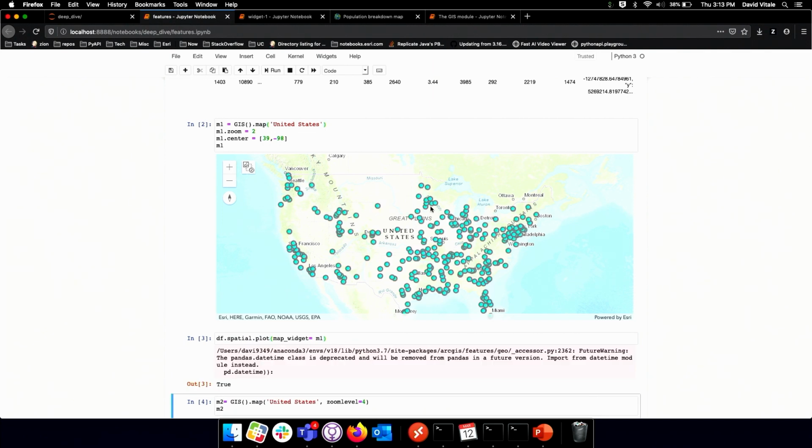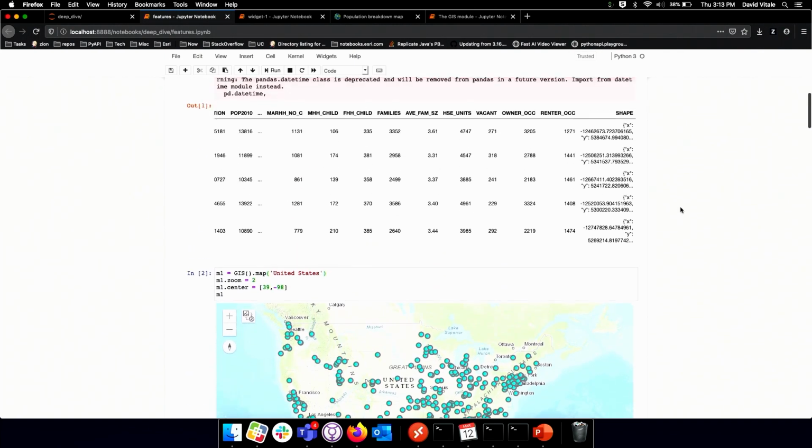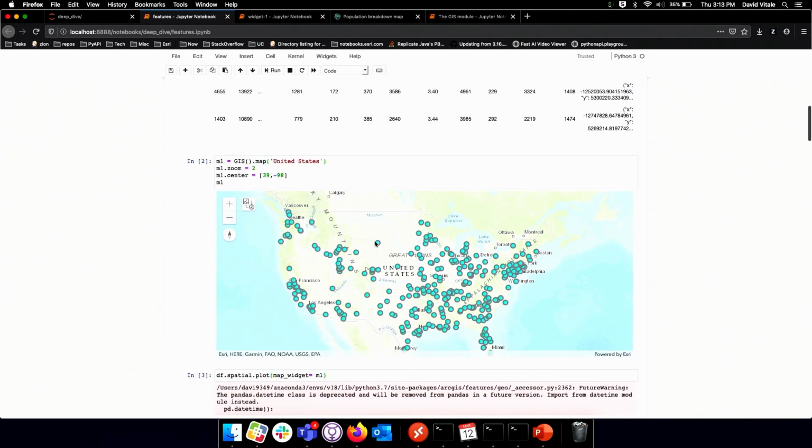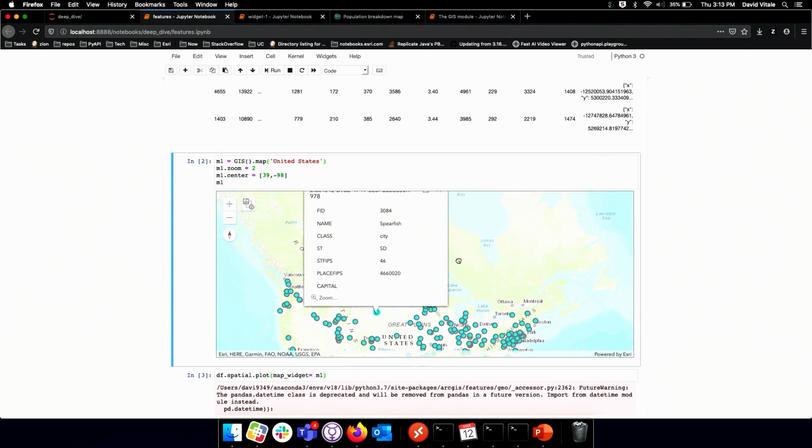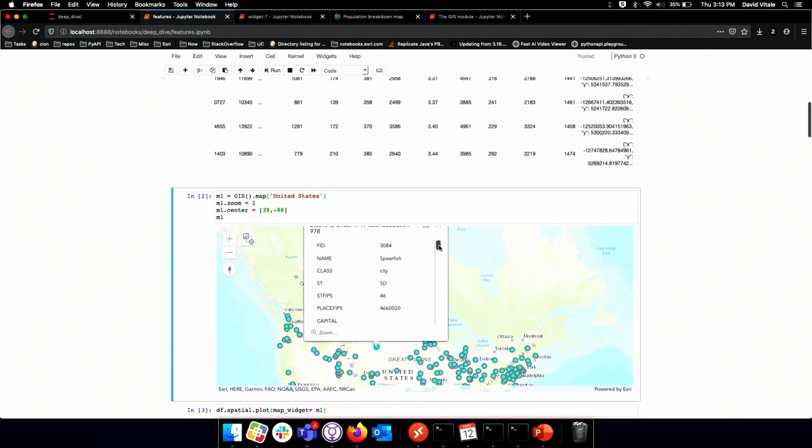And I am now able to plot that data on a map. So you can see the very large benefit of being able to go from a tabular format and plotting it on a map. When you're inside a map, you can also click on a point and see the specific data for that point.